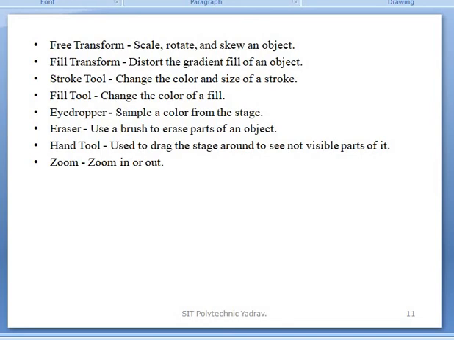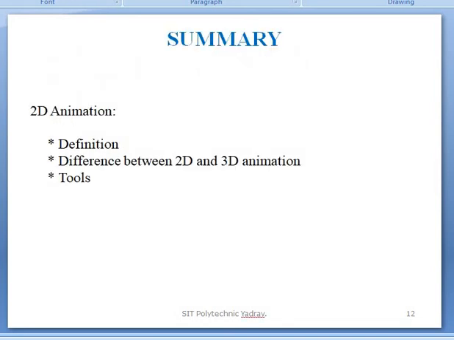Summary of today's lecture. Which points were covered today? First, what is meant by 2D animation, its definition. After that, what is the difference, 2D versus 3D, meaning the difference between 2D and 3D animation. After that, tools: what is meant by tools, which tools are available and their uses.